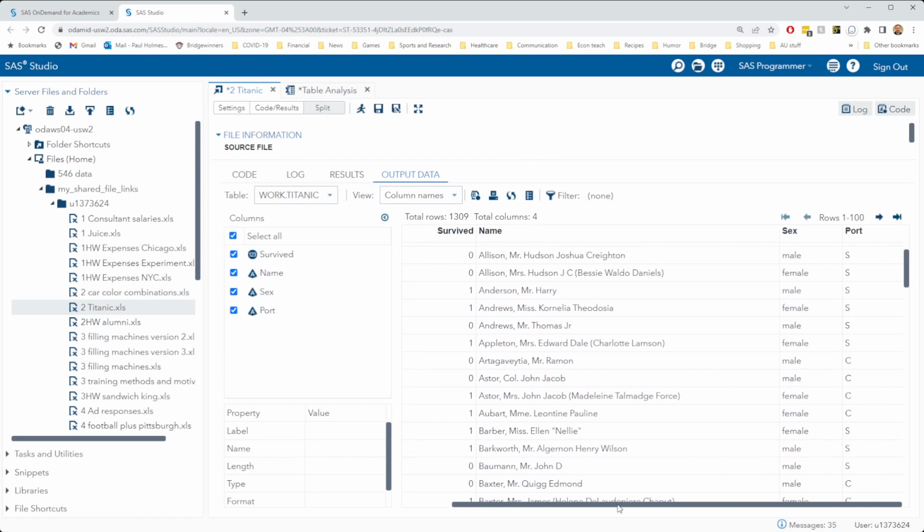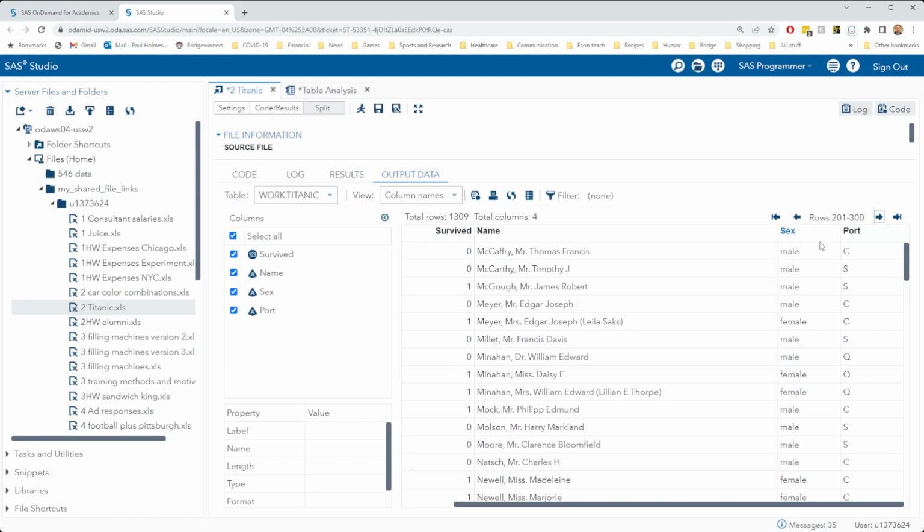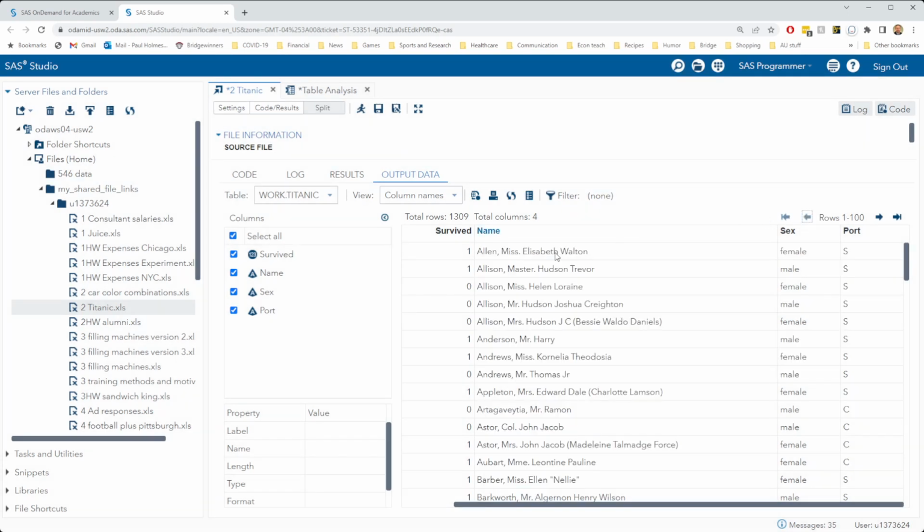So we've got a whole bunch of observations of people who either survived, 1, or did not survive, 0. We know whether they were male or female, and we know which port they joined the Titanic at. S for Southampton, C for Cherbourg, and if we go on to over here, Q for Queenstown. Okay, so that's our data.